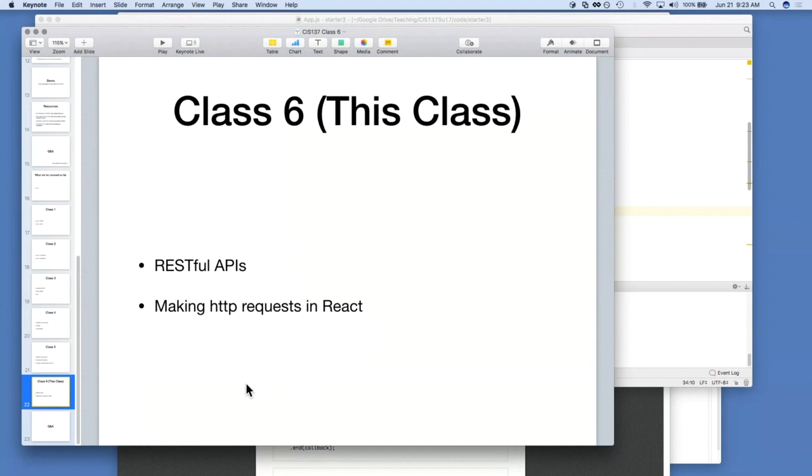This class, we did RESTful APIs, and we did making HTTP requests in React. So now you can actually communicate with a backend. So we didn't do any posts or puts, which would be like actually adding objects to the back end from our front end. But we'll be getting to those when we get to the actual handling forms and input from users. But for now, we're just pulling data from other APIs.